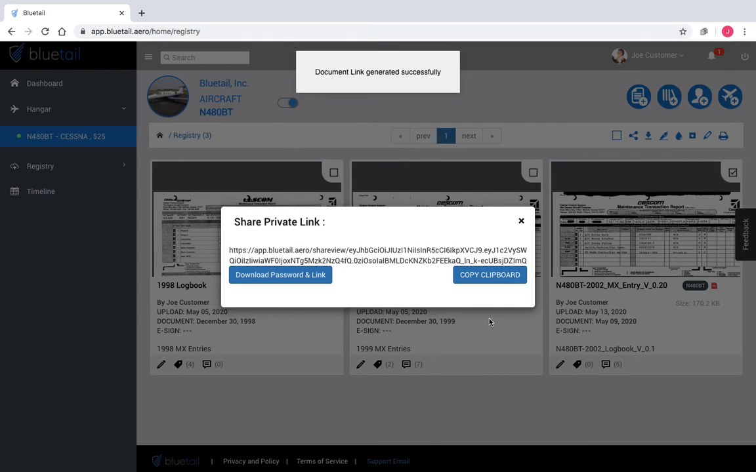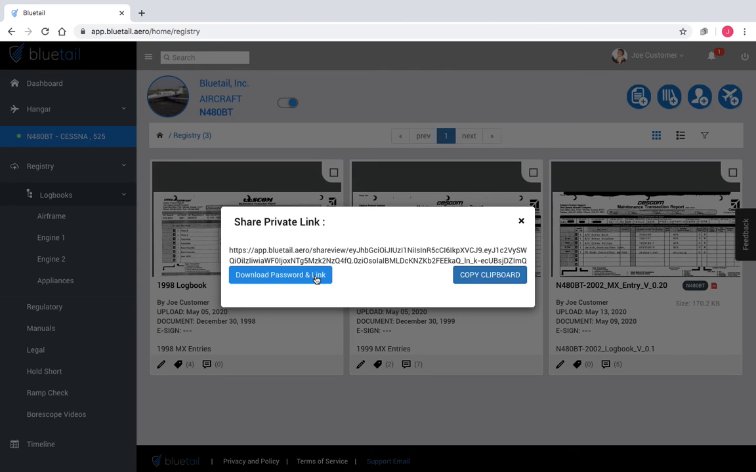As you can see, you have the option of cutting and pasting the link, downloading it, or copying it to a clipboard for the purpose of sending in an email or text message. When the recipient clicks on the link, they only see the document or documents the user wants them to see.